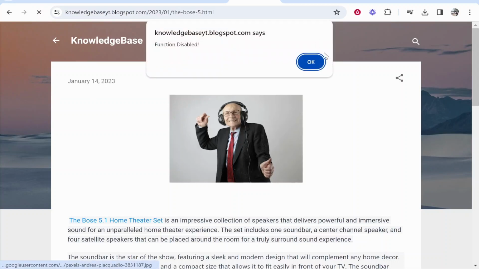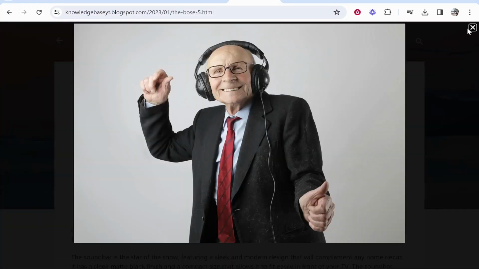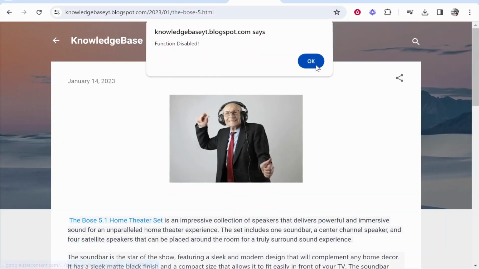And now if people right click, you can see it says function disabled. So this completely disables people from being able to right click on your images and copying them.